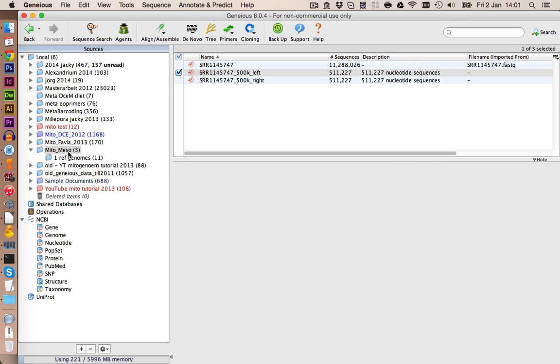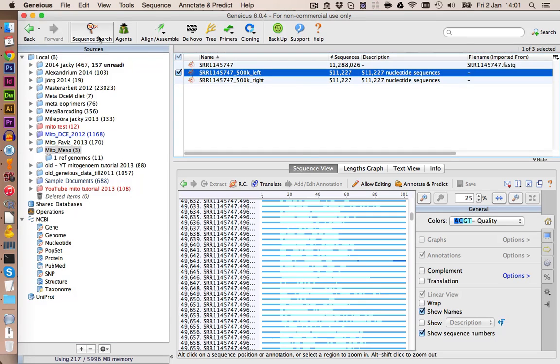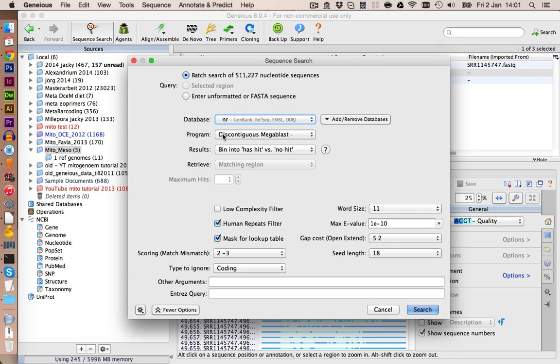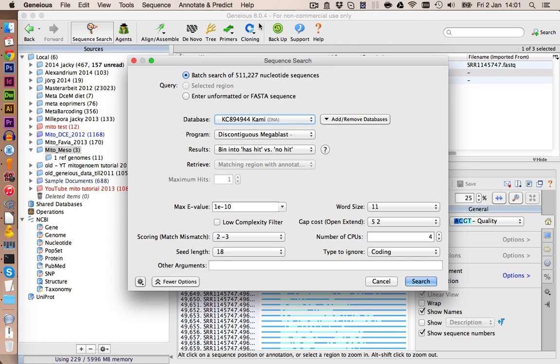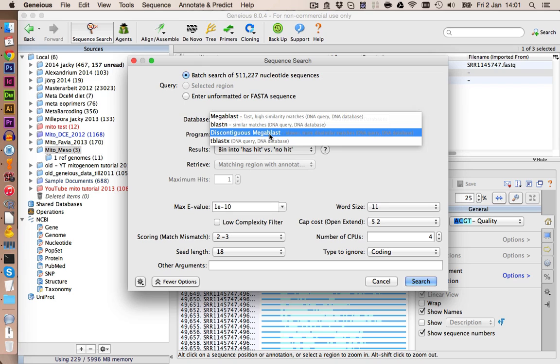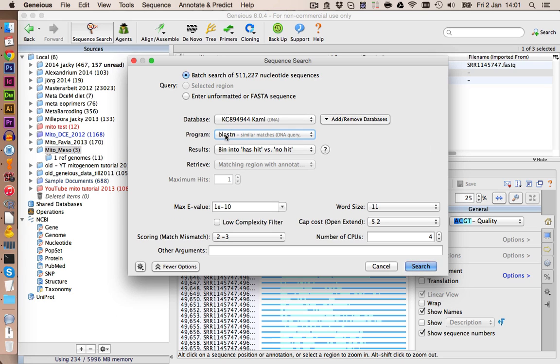We can now go back to our sequencing reads, and let's just select the left ones. Then go on sequence search, and in here we can select our Kami database as the database. Now we can also select the algorithm. The DC megablast is usually fine. You can also use the BLASTN algorithm. Usually the BLASTN algorithm will give you a few more hits, but it doesn't really matter too much.